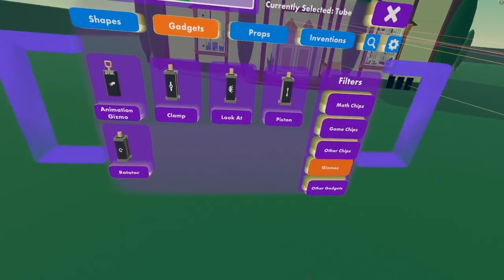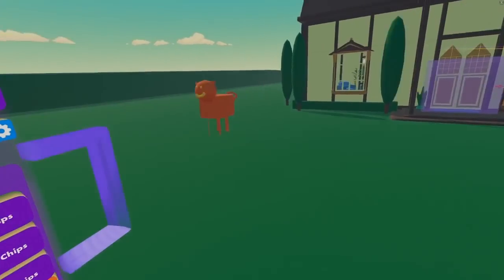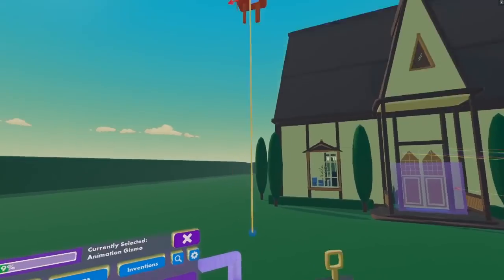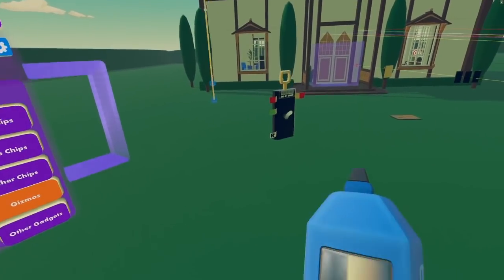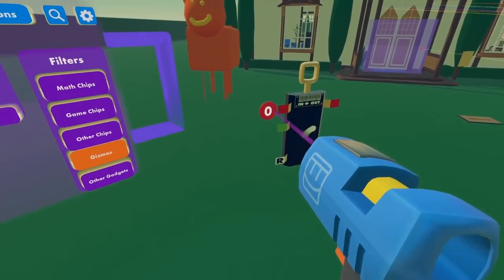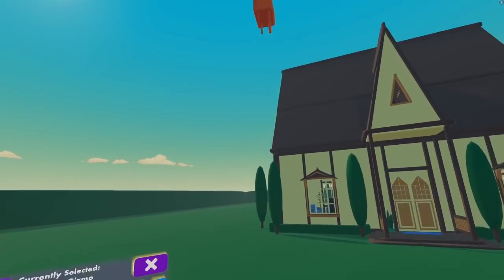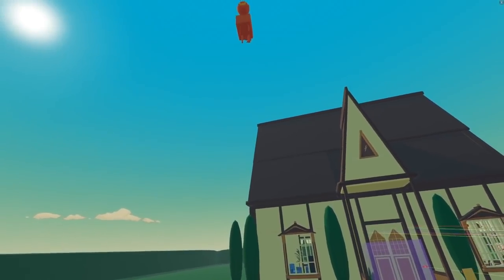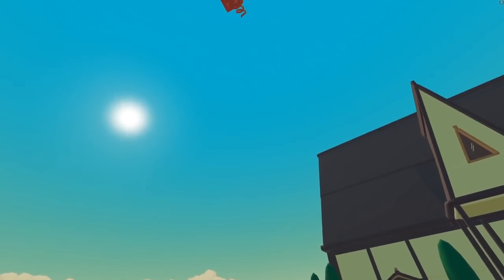So gizmos do a couple different things. You can animate stuff. I'm going to animate our cat here. This is our animation. Pretty simple. Then you just come in here, you can configure this to automatically play, and there goes your cat. Obviously this is very basic, but you can do a lot more with it.